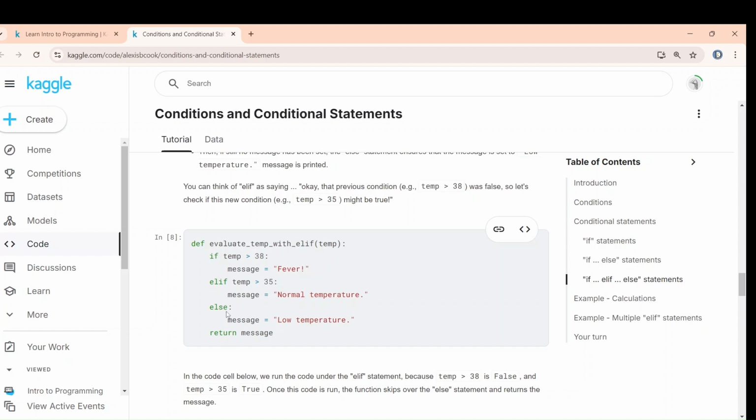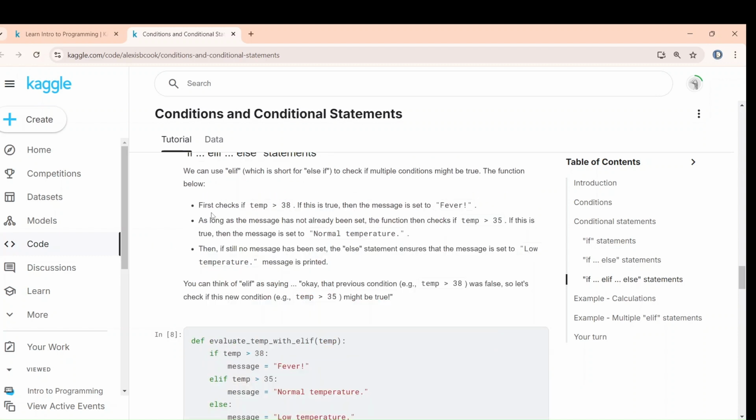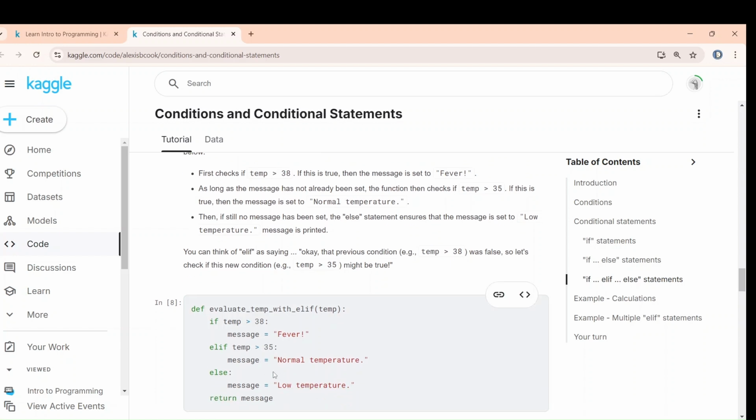See the indentation, the codes are all inside their conditions. Here one level of indentation and there is a second level of indentation. Let's read. First it checks if temperature is greater than 38, then the message is set to fever. As long as the message has not already been set, the function then checks if temperature is greater than 35, then it will be normal temperature. If still no message has been set, that means this is also not satisfied, then it will go to the else part.